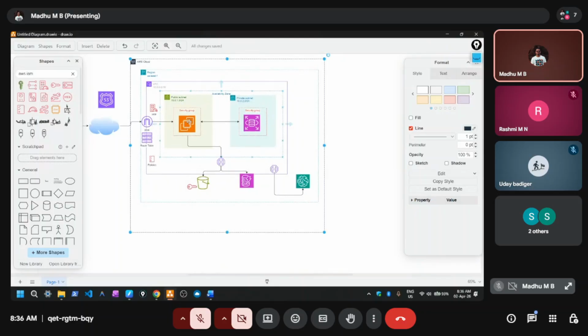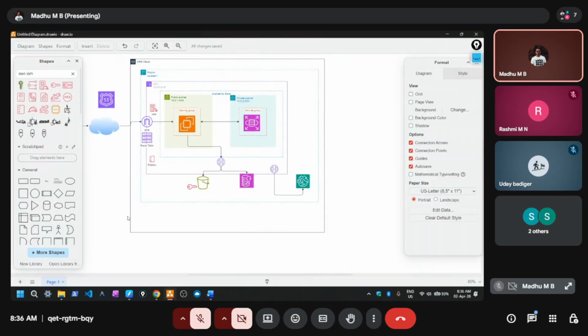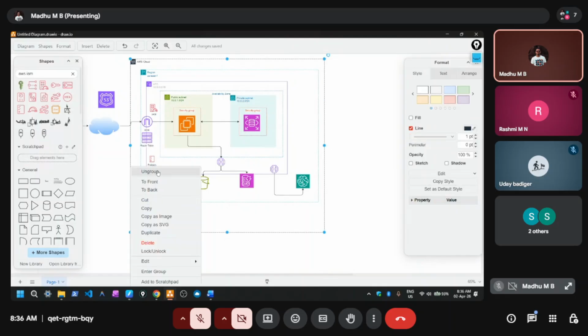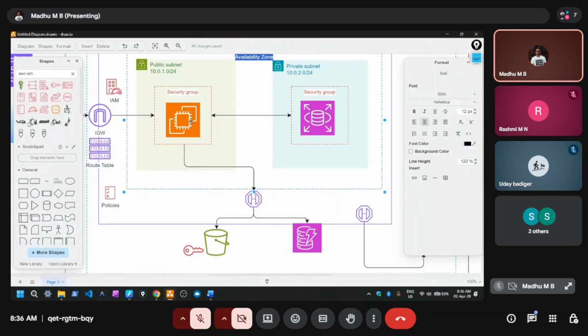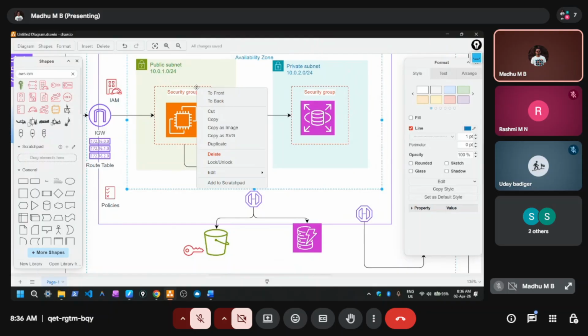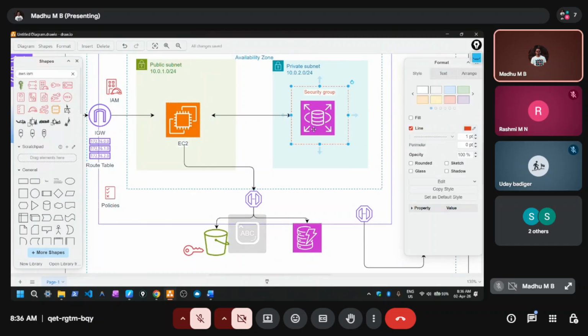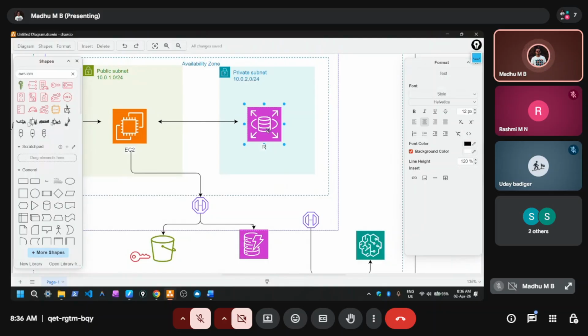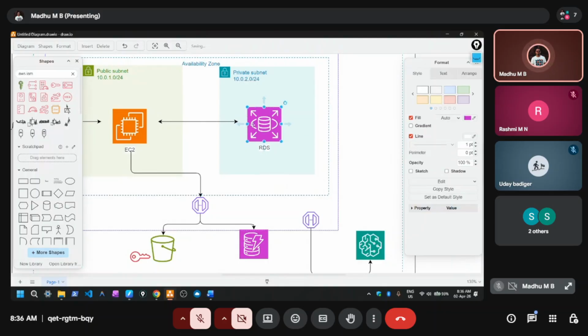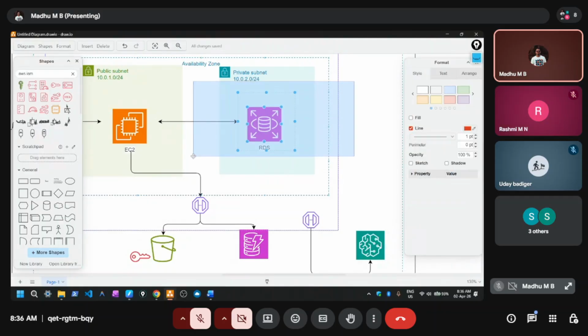Okay. Now, before we proceed, let's name everything here. And this is the security group. And let's give, this is the EC2 instance, elastic compute. And this is RDS, the database, correct?